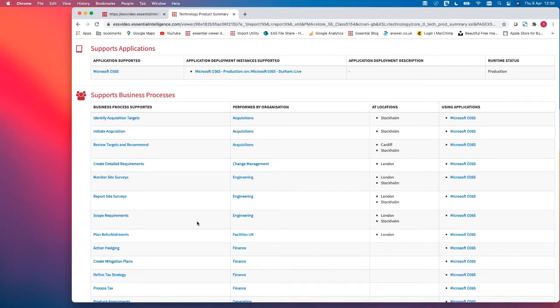So we're two jumps away. That linkage between your technology and your processes and your capability is really important. So if this is coming up to end of life, or if there's a risk against this, then I can see what the impact on my business is.